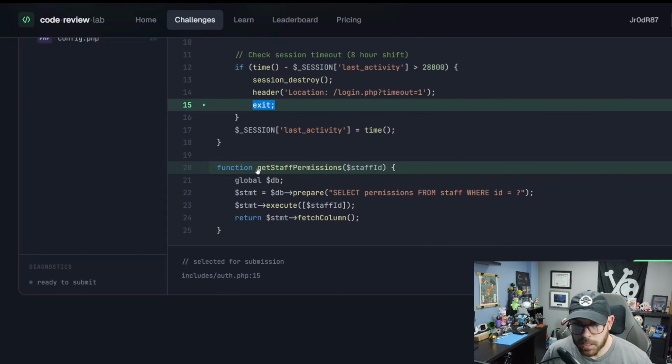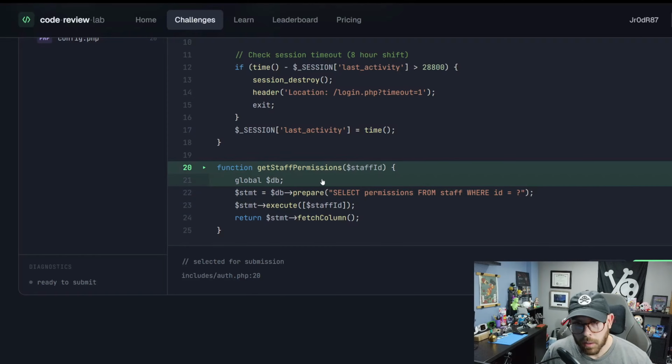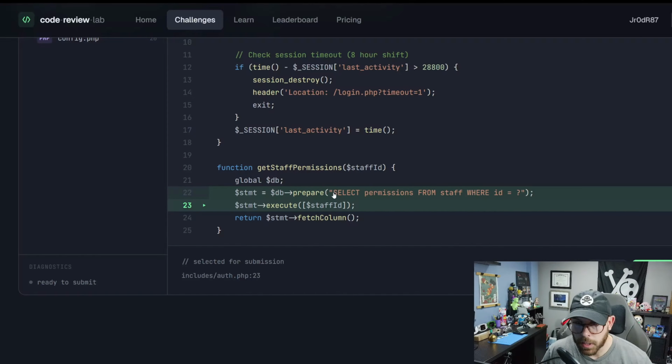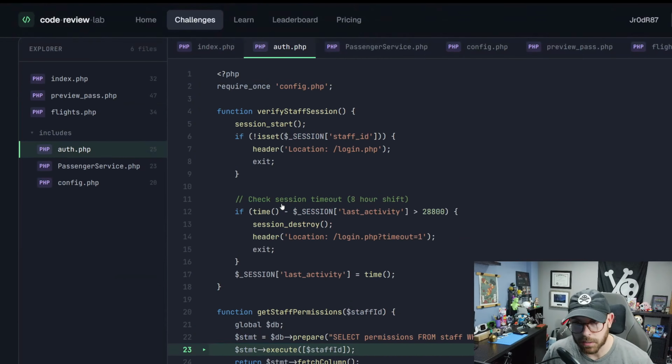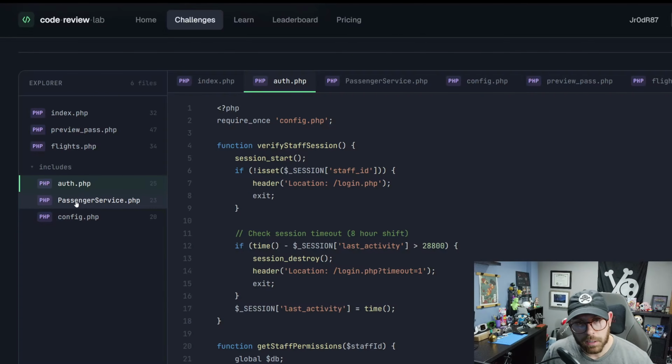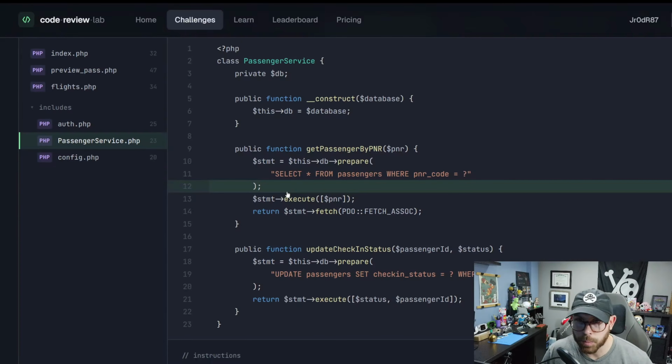And then one last function in here, get staff permissions, which passes in staff ID, and it's using some PDO. PDO in PHP helps prevent SQL injection attacks. So this is using db prepare, select permissions from staff where ID equals, and then this is our placeholder right here. The way that this is set up using PDO is going to help prevent SQL injection attacks in PHP. So everything in here looks fine. Let's take a look at passenger service.php.